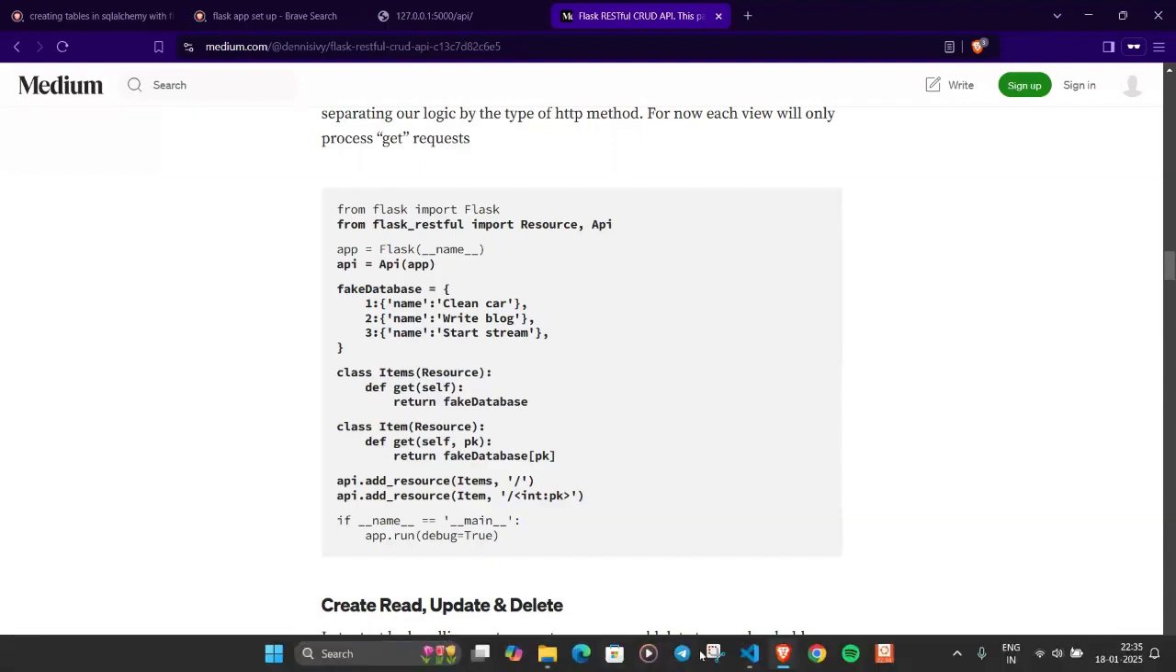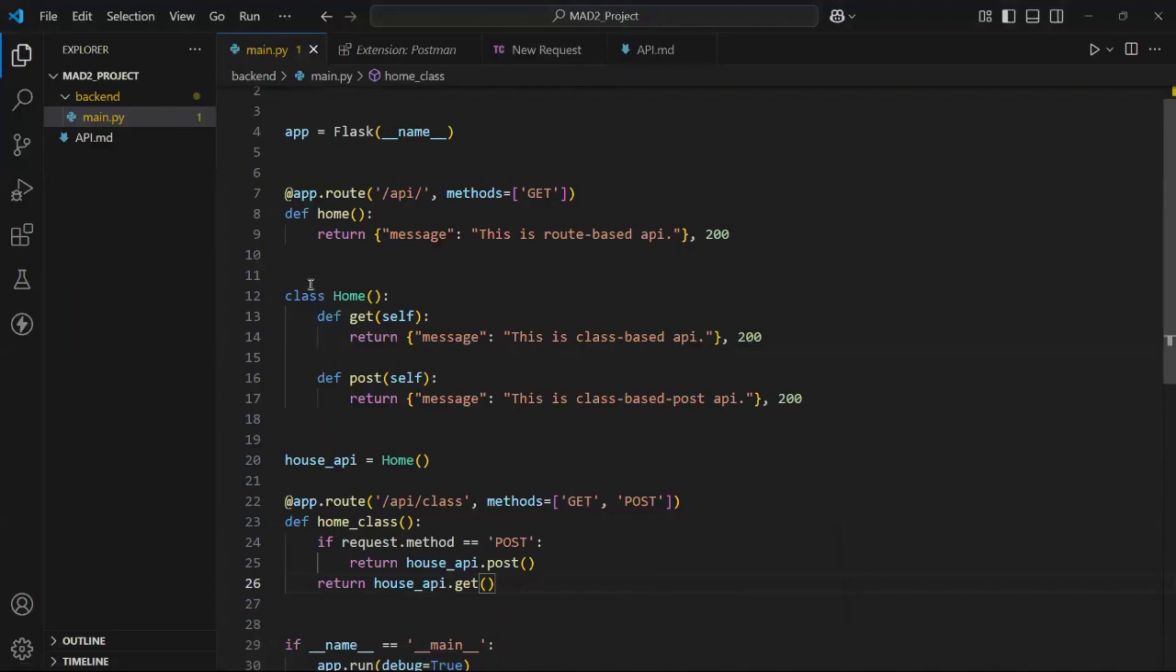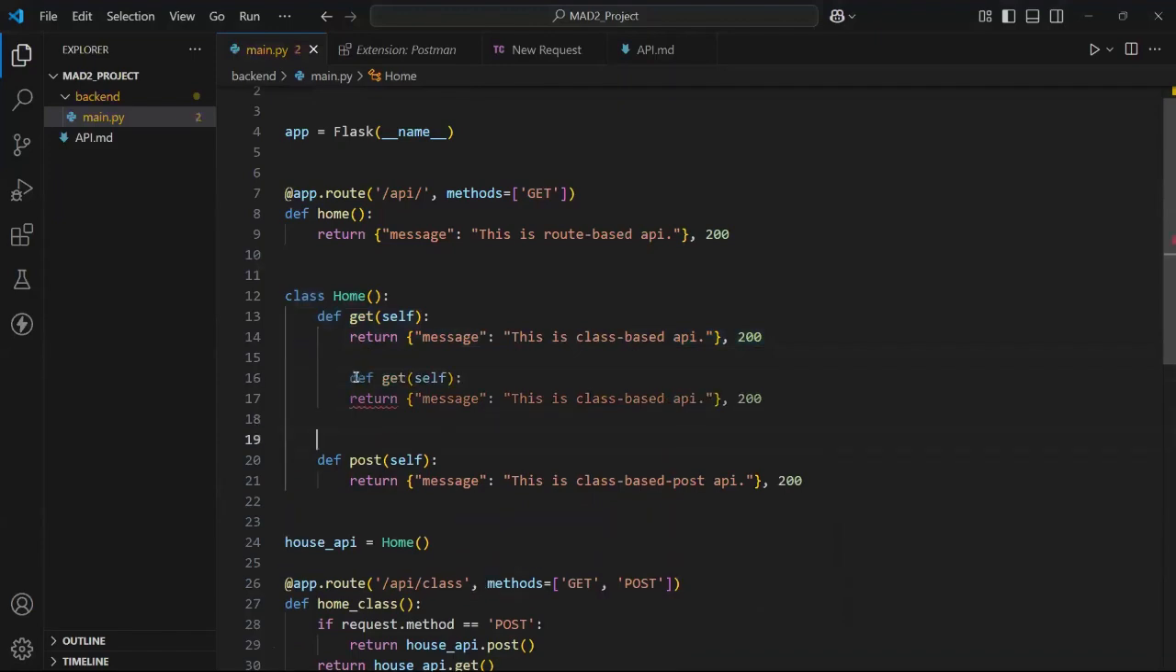So the reason is that within a class, you can write a method only once. So you cannot define two get methods within a single class. So you cannot do something like this. Okay.